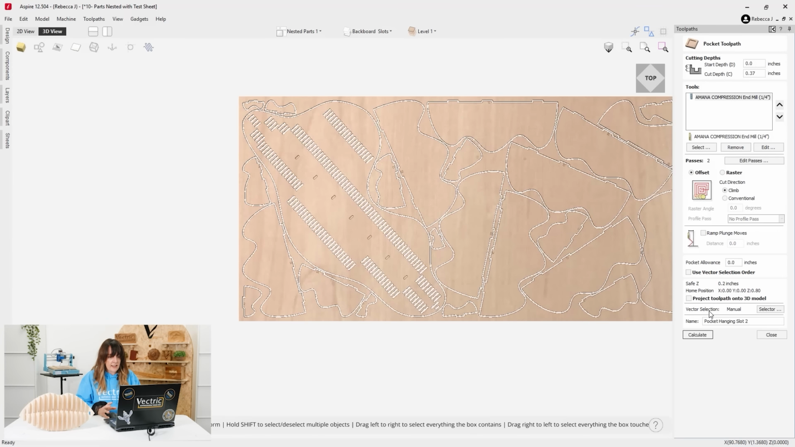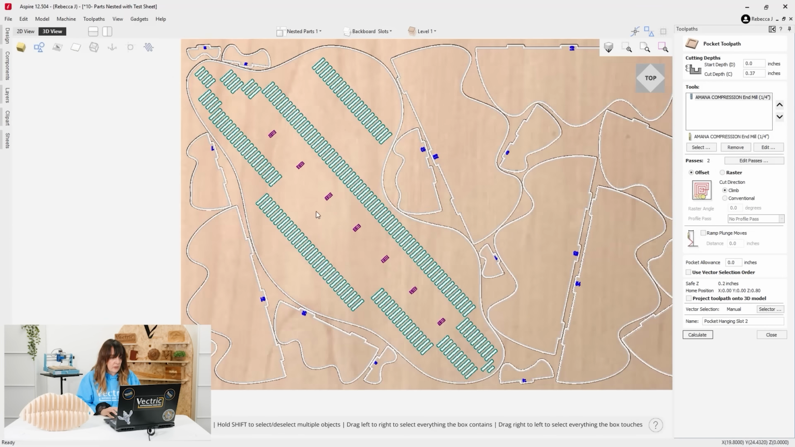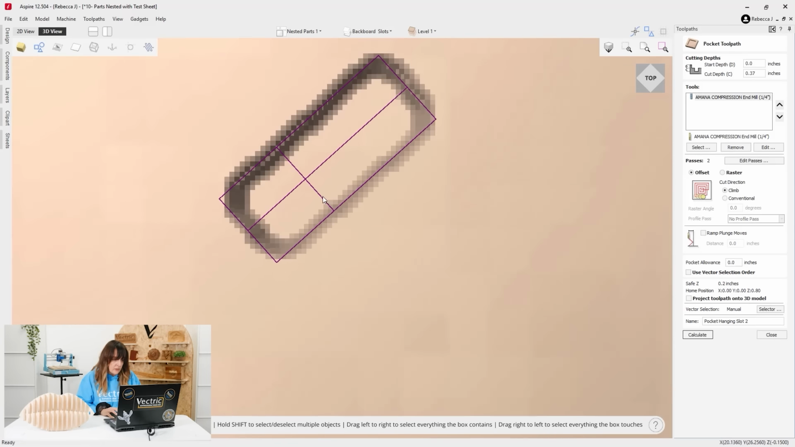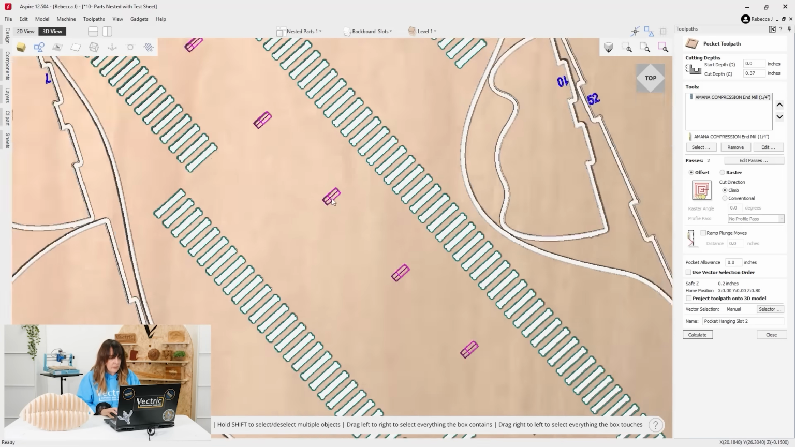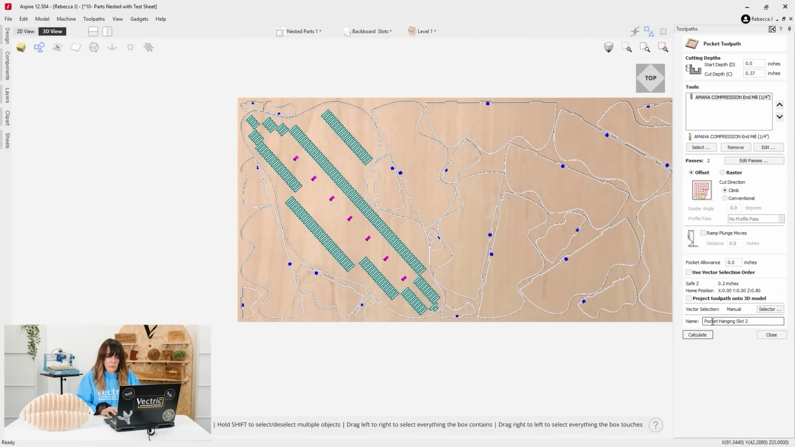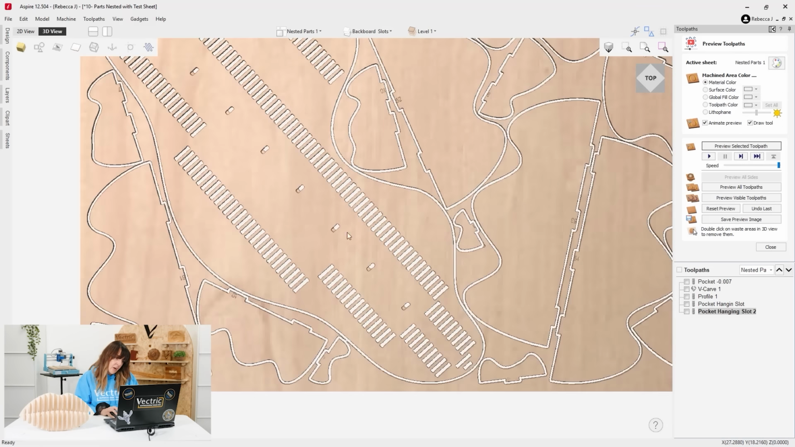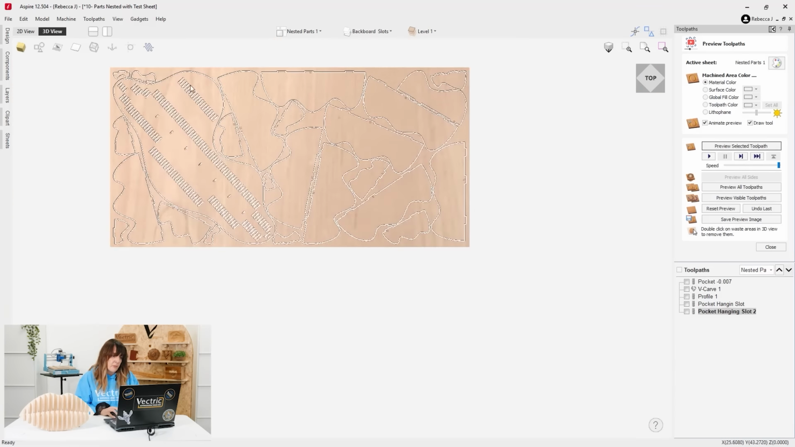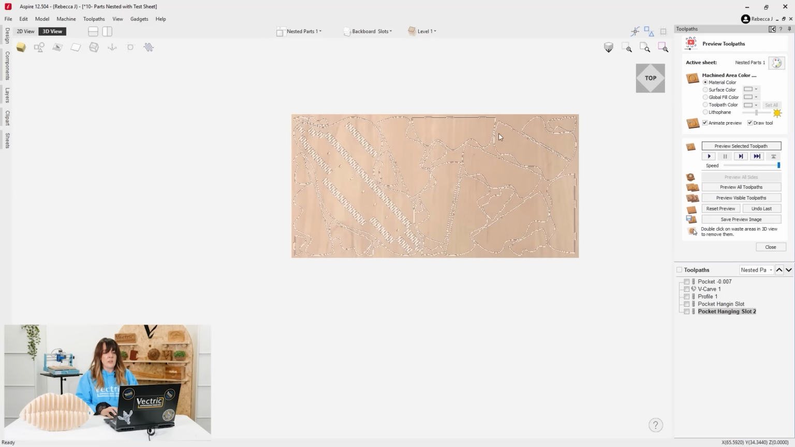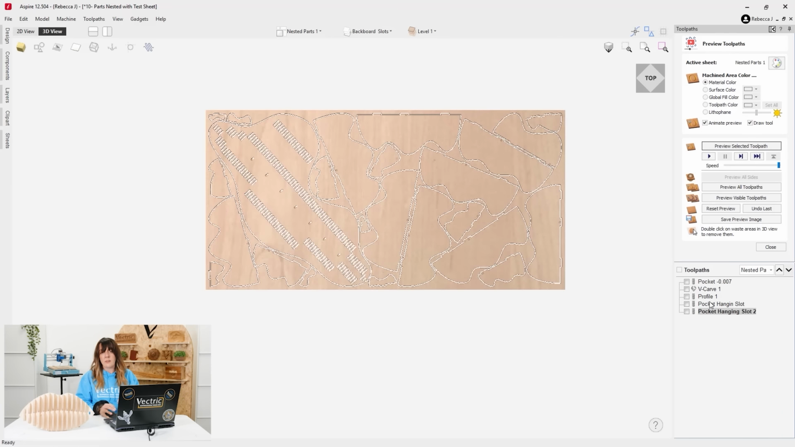And then finally on the last one, we're going to take those vectors, the other vectors, which is this one here. And again, I've grouped them, and we're going to cut all the way through. We'll calculate that, and then we'll go ahead and preview that. And then that's our hanging holes in situ there. We've got all of our parts, and then what I'd do then is I'd just go ahead in the same process for the other sheets to recalculate those.